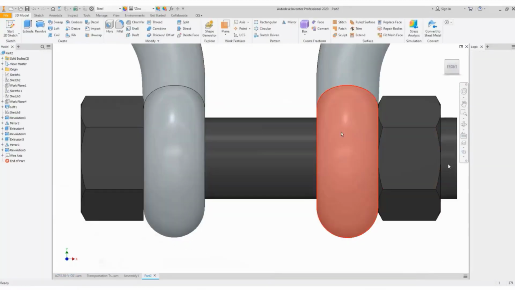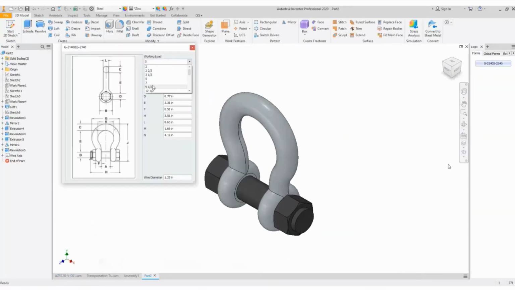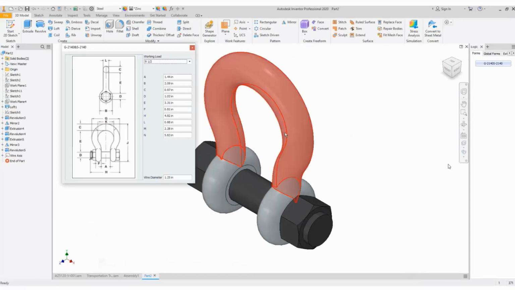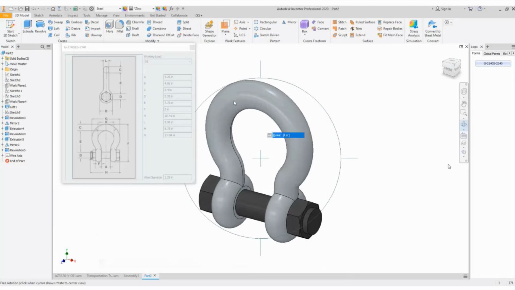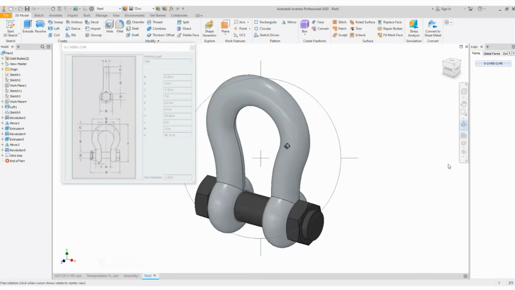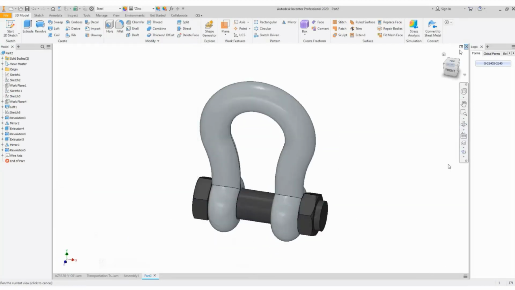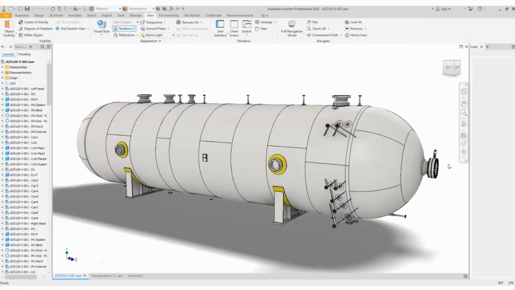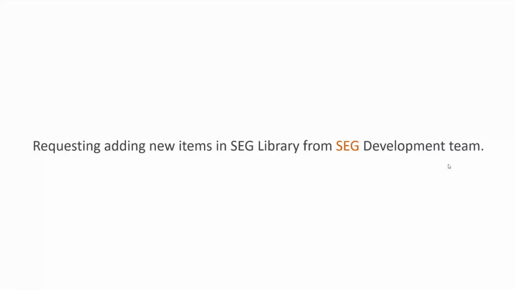For example, if you would like to study the pinhole diameter, if it suits the standard shackles or not, just from the SEG library, select the shackle that you will use, and change the load of this shackle, and you will have the dimensions of this shackle, and you can assemble it to the final model to check if the pinhole diameter of the lifting lug suits the shackle dimensions or not.